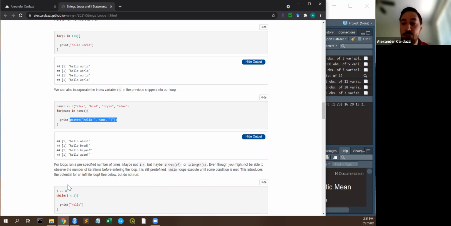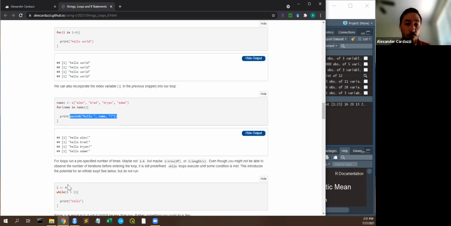So in this case, when you don't know how many iterations you'll need before running the loop, use a while loop. This while loop is called an infinite loop because I'm setting i to be equal to 0, and I'm saying as long as i is less than 2, keep printing hello. So this will literally run forever until your computer dies because i is never changing.